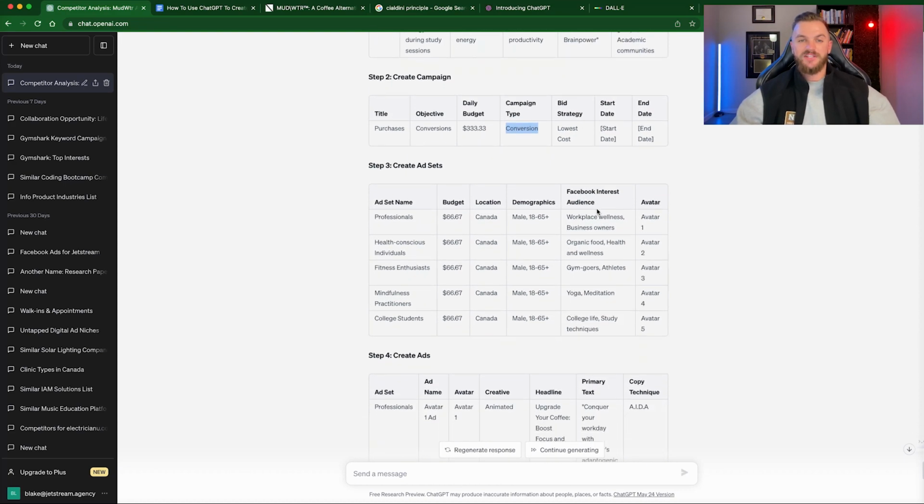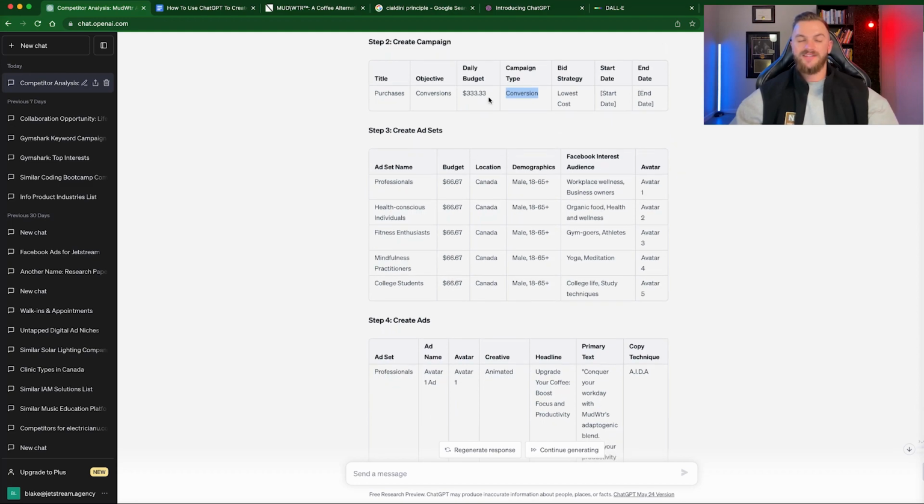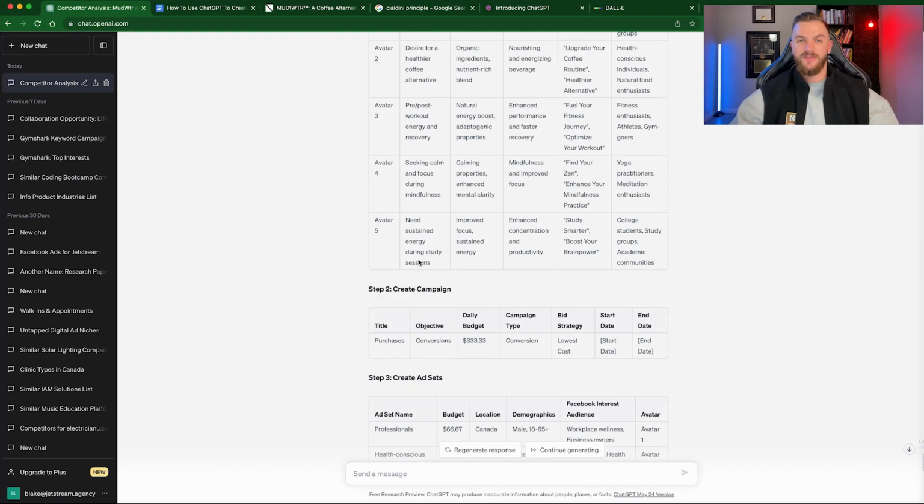So we have our ad sets. So our first ad set here, we're gonna have 4 ad sets based on our budget. Our ad set name is going to be professionals. We also have an ad set that is health conscious individuals. Then we have fitness enthusiasts. We have mindfulness practitioners. And then we have college students here. We actually have 5 ad sets here. So you can edit this.